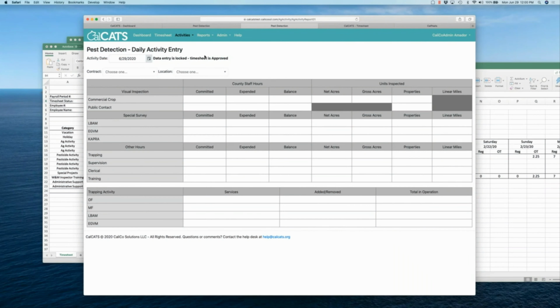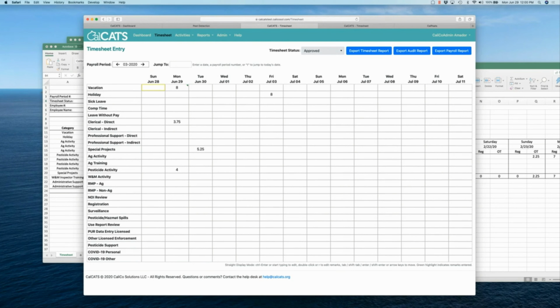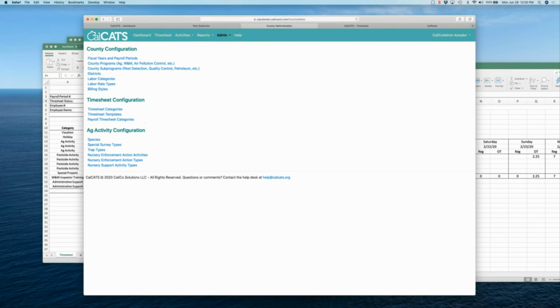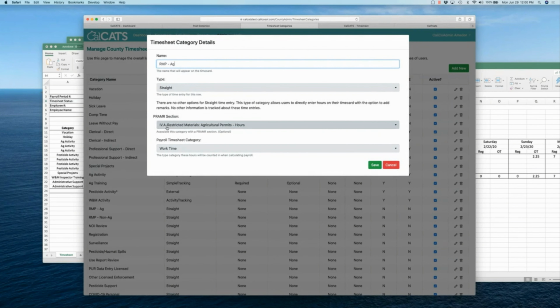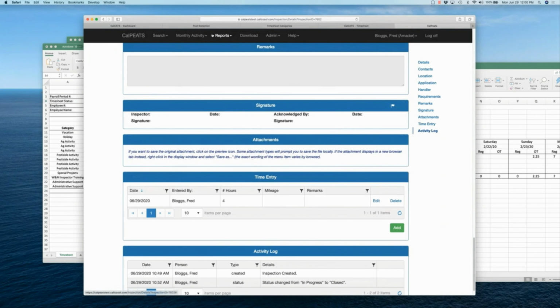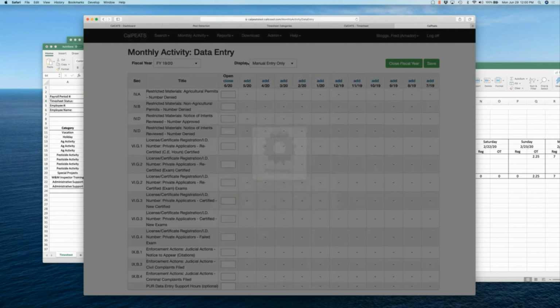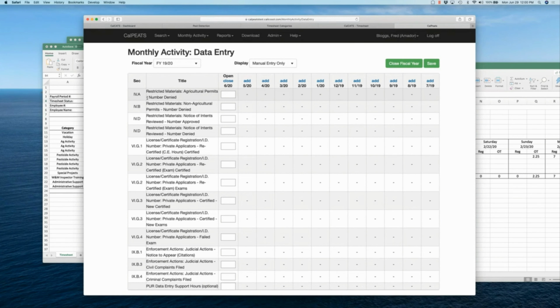So let me show you the other side of the CalCATS integration. If I go look at my timesheet, I've got all these categories down here that are my PRAMR categories. As soon as you go into your county configuration in your timesheet categories, and let's take restricted materials, ag permits, as soon as I map that to PRAMR section 4A, restricted materials, permits, ag permits, hours, over in CalPETES, in my monthly data entry, that 4A, restricted materials, permits, ag permits, hours, disappears off of my manual entry screen.